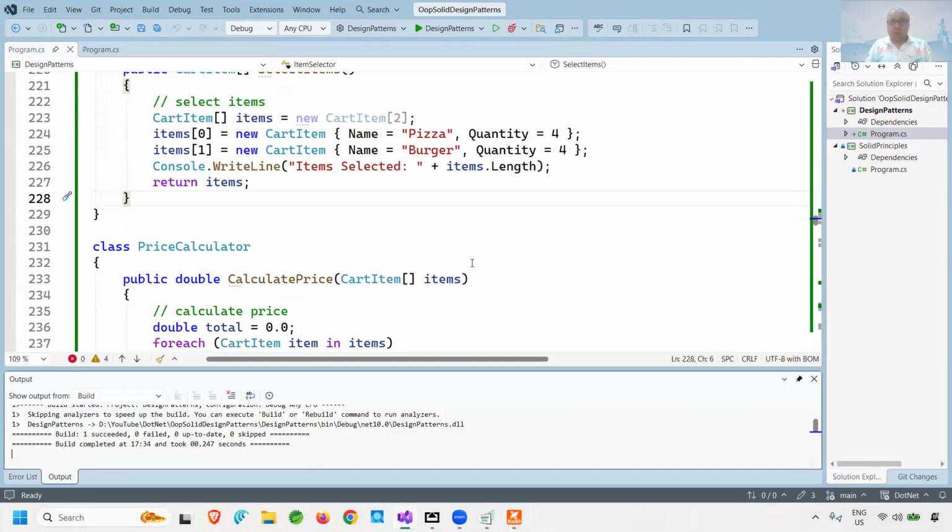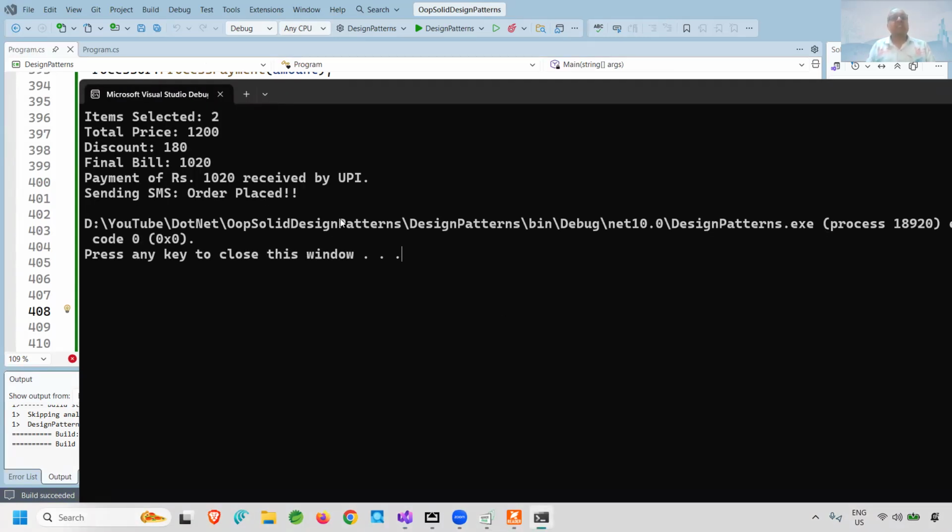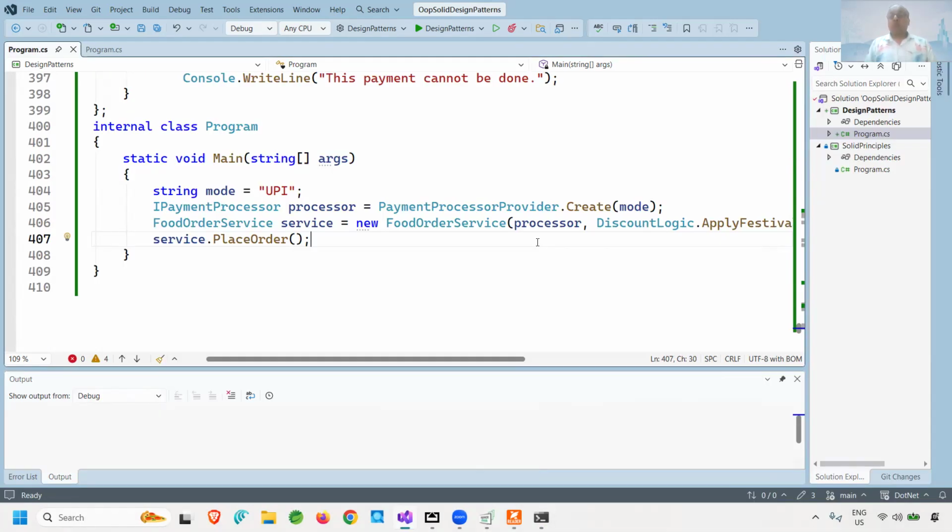If you want, maybe you can go for unconditional festival discount. So here I'm passing the festival discount. And when I run this, you'll find that the flat 15% discount, 180 rupees, is applied. So what exactly did we do over here?